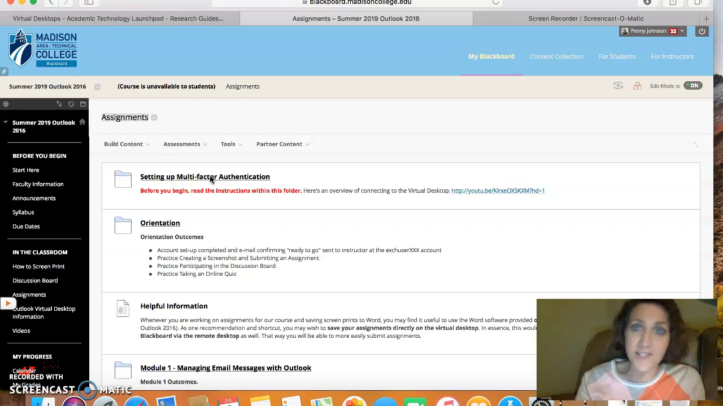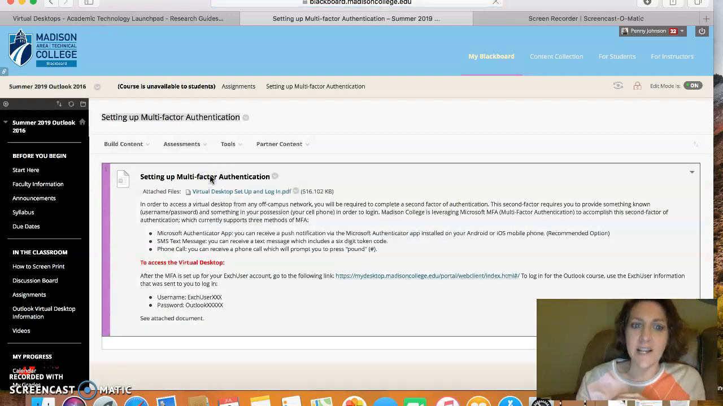So let's go ahead and do this. There's no other way around it. Let's get started. I'm going to click on Setting Up the Multi-Factor Authentication. Okay, you can read all of the information in this PDF. It steps you through this process as well. So the first thing we have to do is set up how you are going to receive that second form of authentication. What I'm going to do is set up my phone to receive a text message. There's other ways to do it, but that's one of the easiest ways.